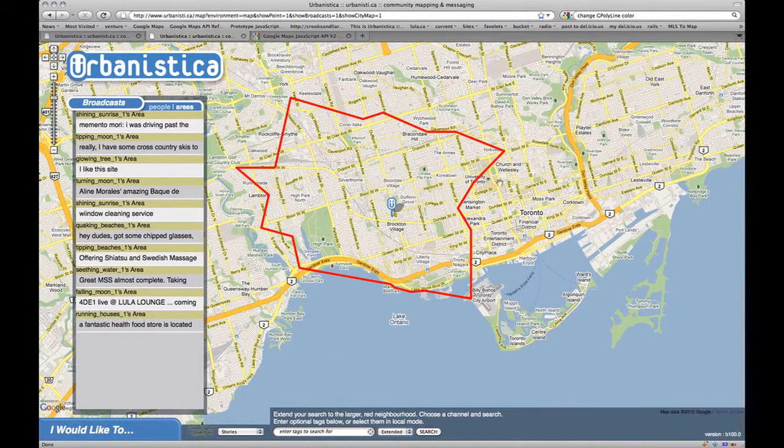So the first thing you'll probably notice when you choose extended searching is that the extended neighborhood that you're in goes red, and that's because it's the area that we're now searching in. Now, one of the things that you know about Urbanistica is that we find results based on the areas that our listing post is inside. But in the larger area that those areas create, there may be places of interest that are still nearby that we're not inside, so we don't see them.